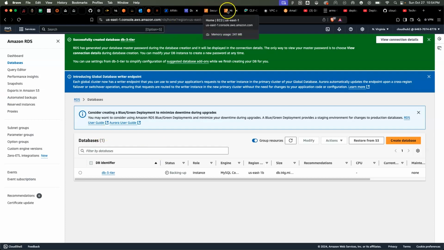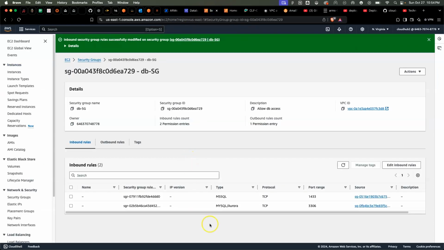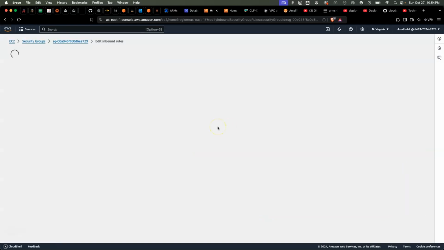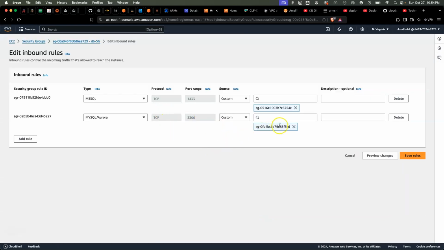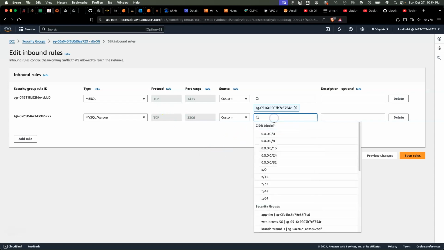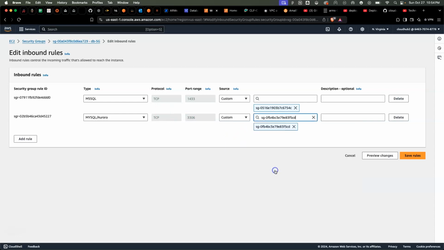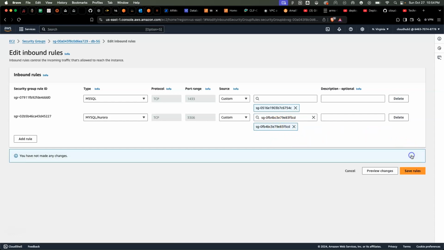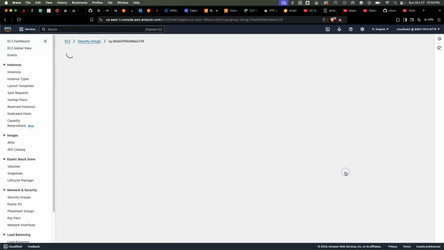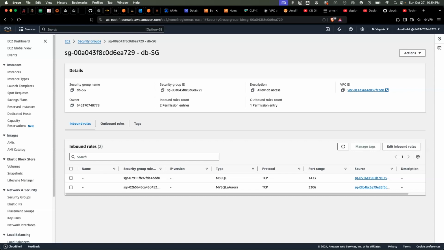So as you can see, we have our DB incoming connection associated to our app tier security group. This is our app tier security group. So now we have to click on save. Okay. I've already cancelled. Great.